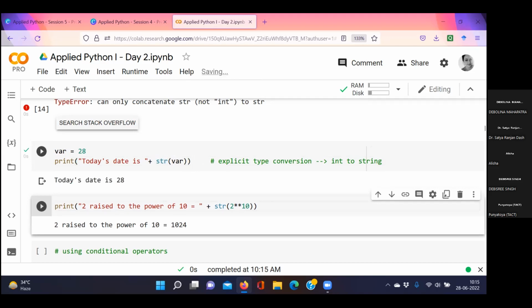Today's date is 28. So now, are you all able to understand the type conversion concept? If there is any doubt, please let me know, because a lot of other things we are going to discuss today. So this thing needs to be clear.